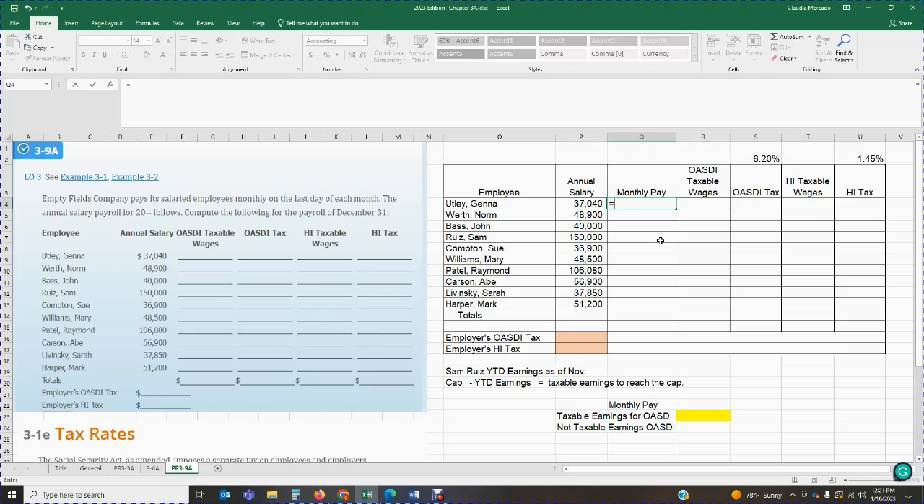Going back to the problem, we have to calculate the monthly pay. So what are we going to do? We're going to get the annual salary. You select the cell of the annual salary, and then you divide by 12 months, and that will give you the amount. Then you simply grab this little green box in the corner and scroll it down, and that will give you the amount of your monthly pay.